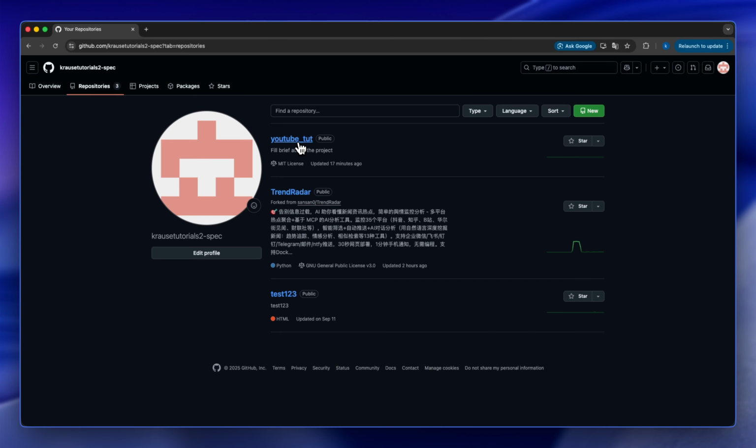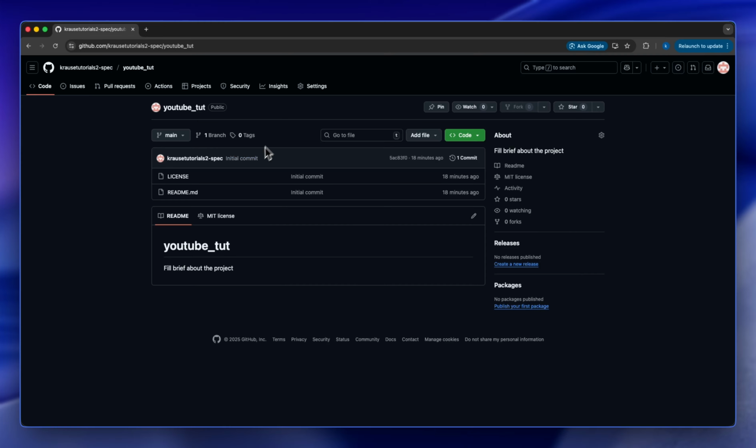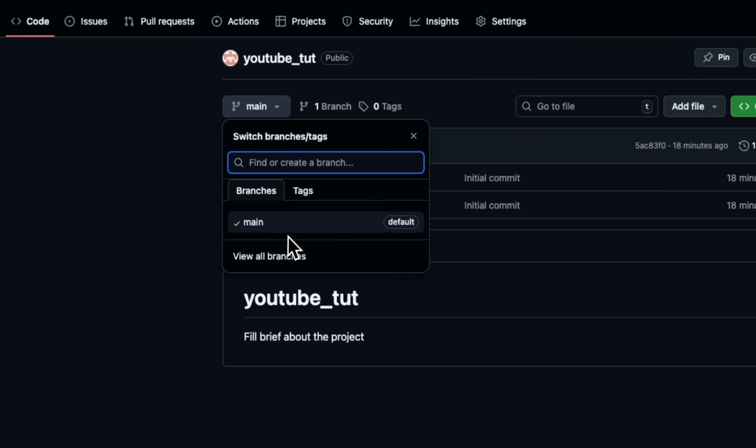Now on the repositories, you want to find the repo of which you want to change its default branch, and you're going to click on that repo. Now we have this repo, but this repo only has one branch. So in order to change the default branch, we definitely need another branch.